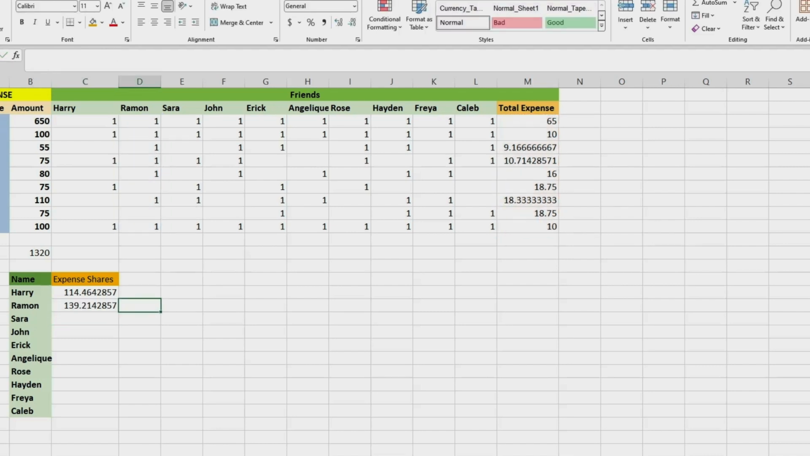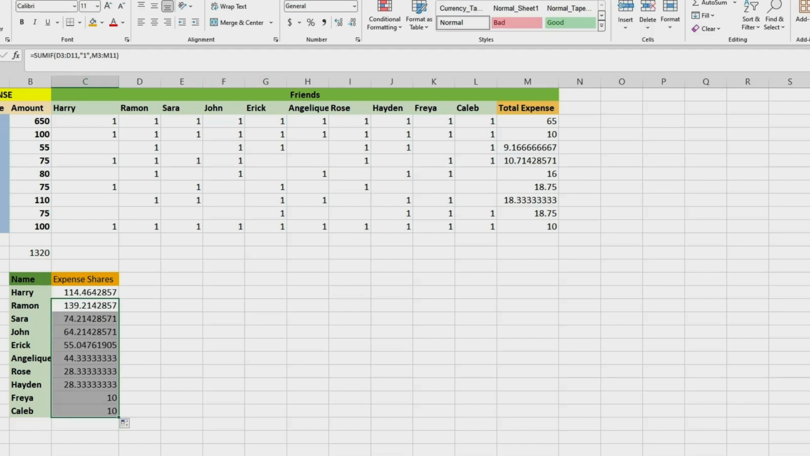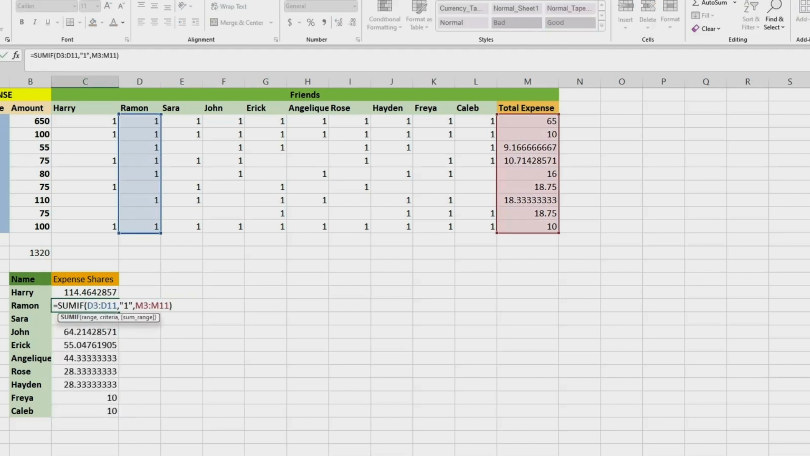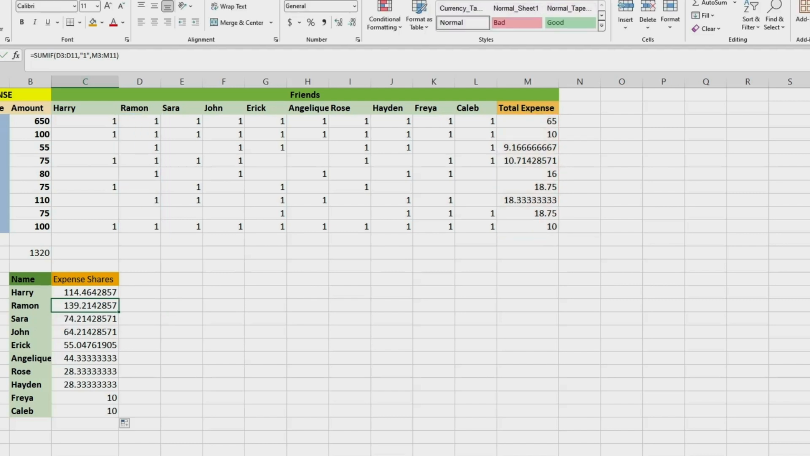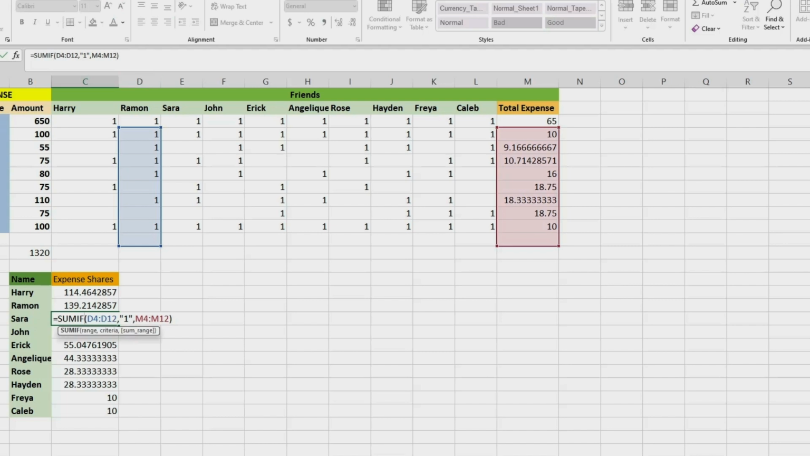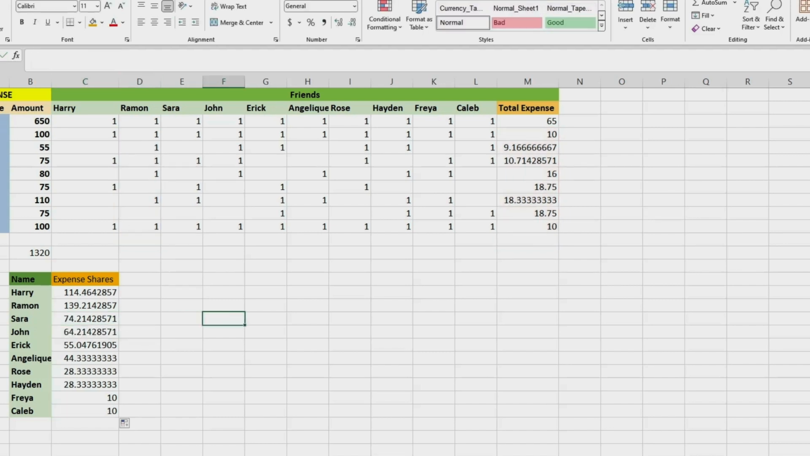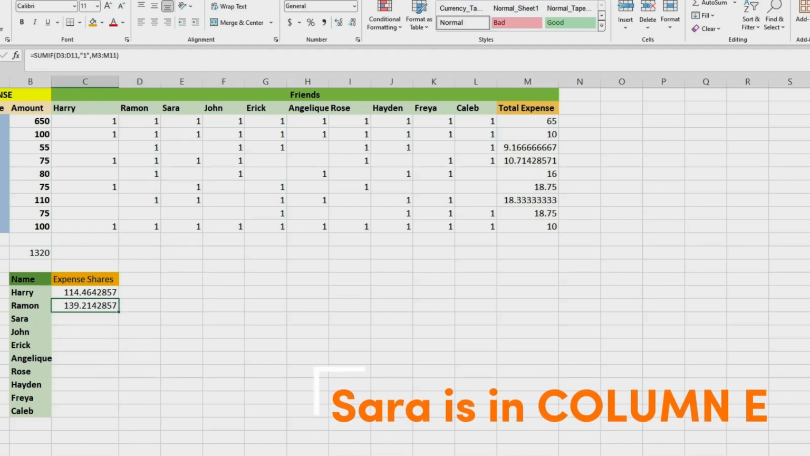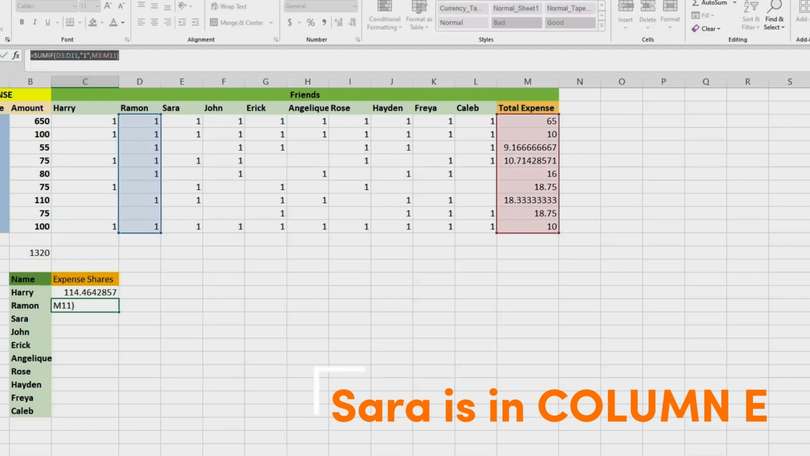You might be wondering, why can't I drag the formula like this, right? It will not work. So if you check the formula here, it has taken the range from D column, which is D3 to D11. And if you check for Sarah, it has taken the same column from D4 to D12, which is not correct. For that, I will delete this.